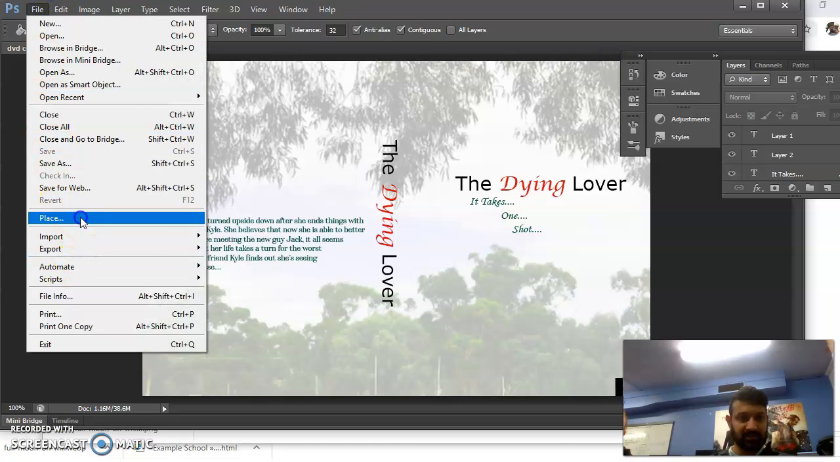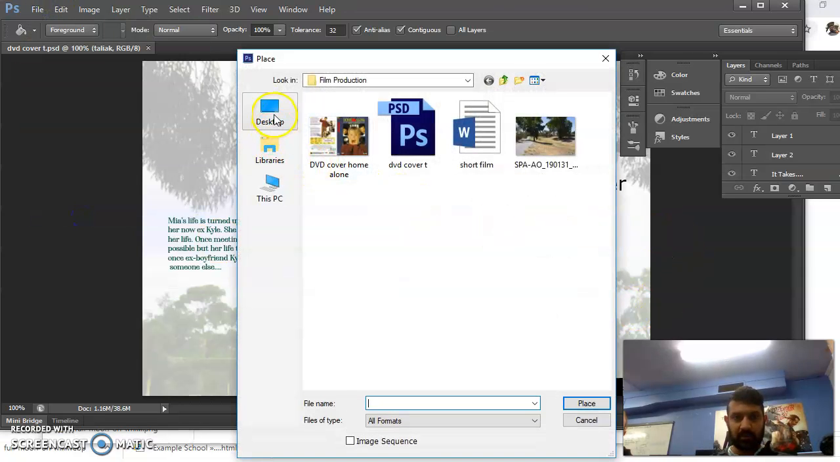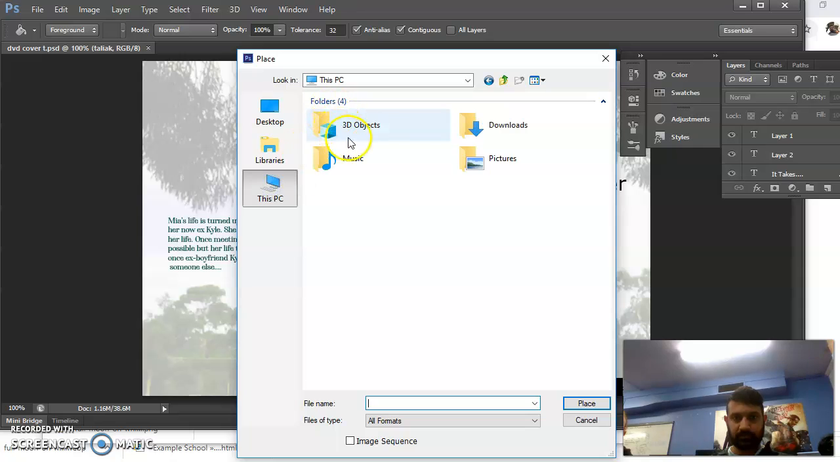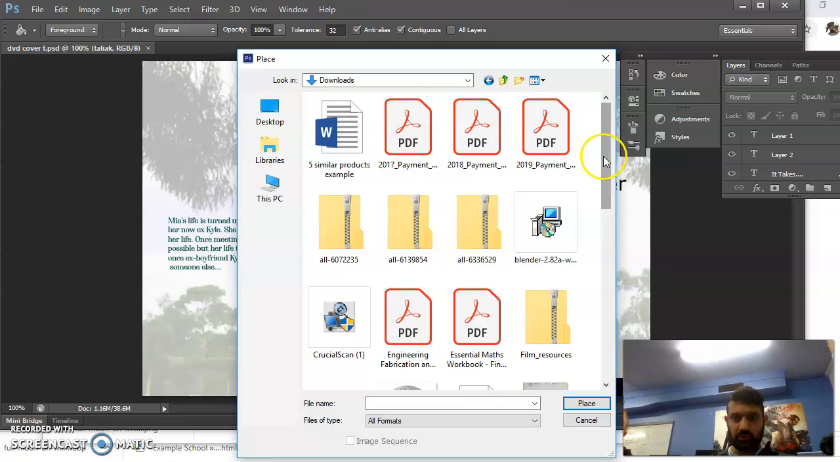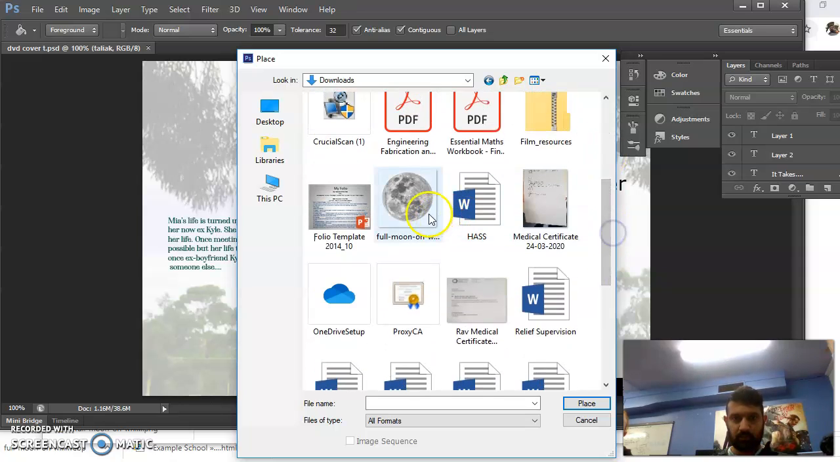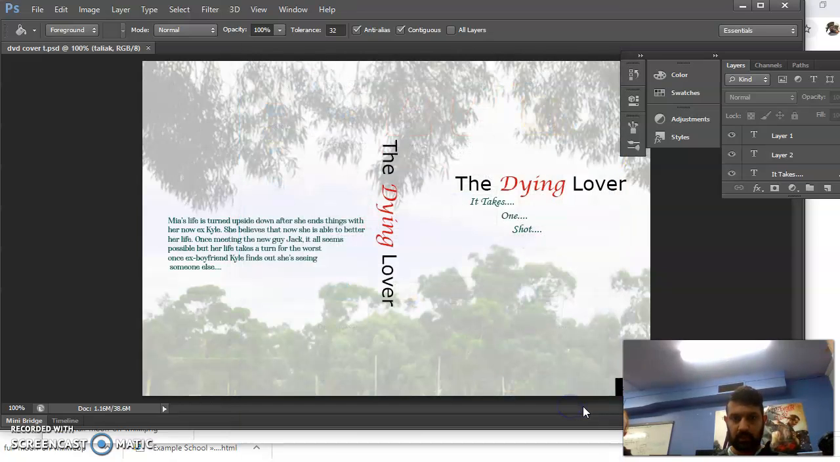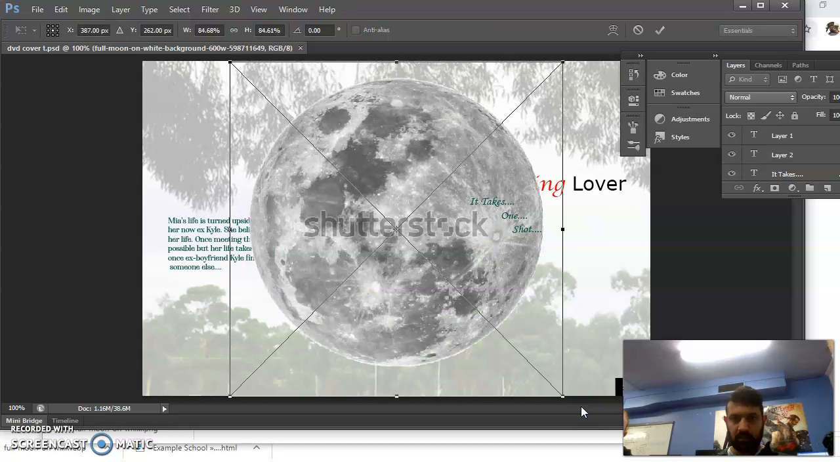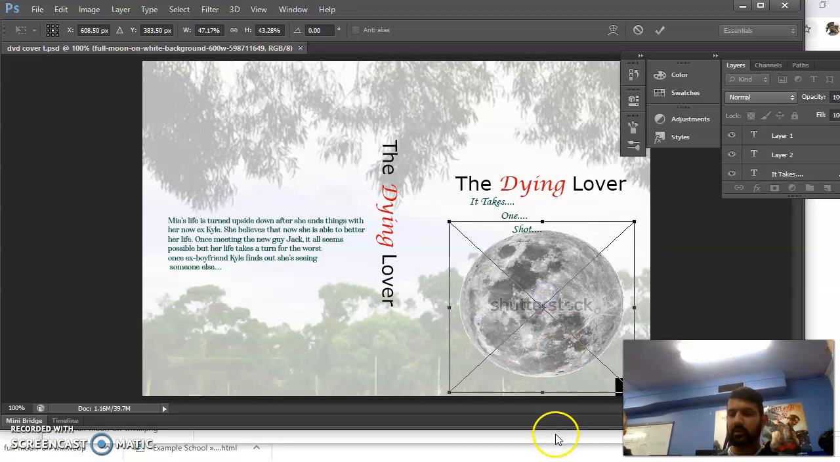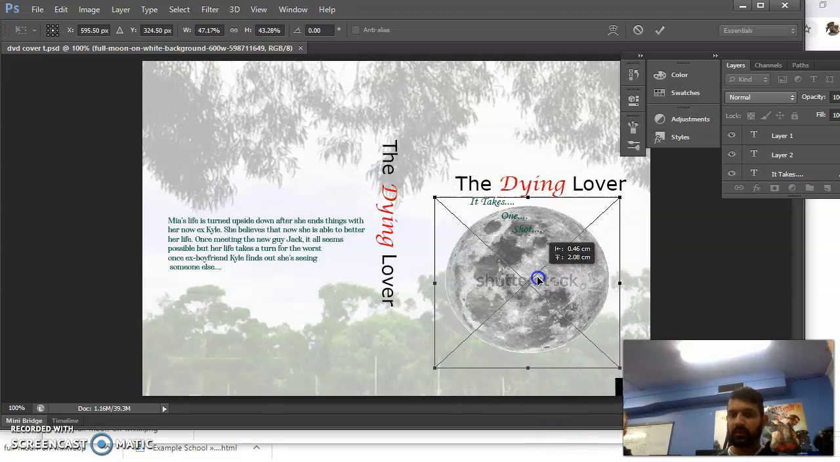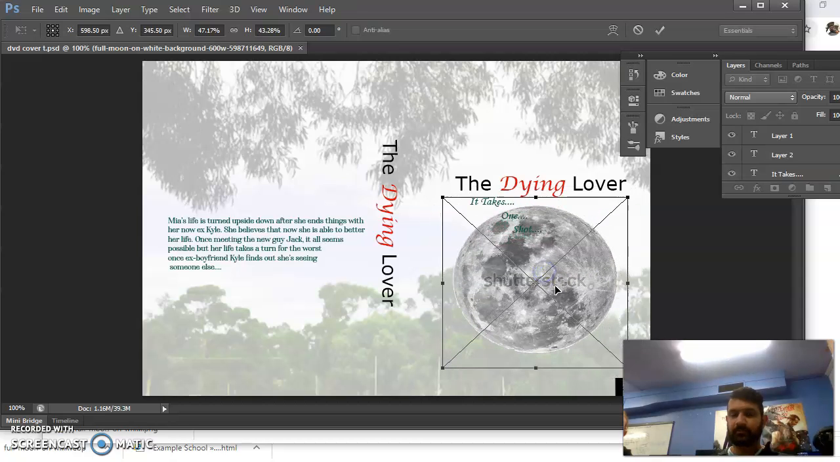File, place, and I'm going to go into my downloads. And I'm going to go into moon photo. Where's that moon photo? Right there. Okay. So your moon's here. You made it smaller. That's your front. That's the front of your DVD cover.